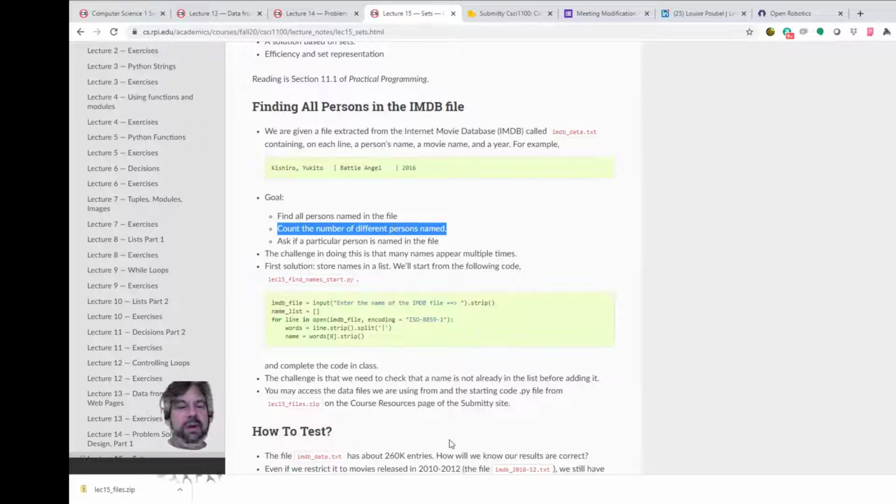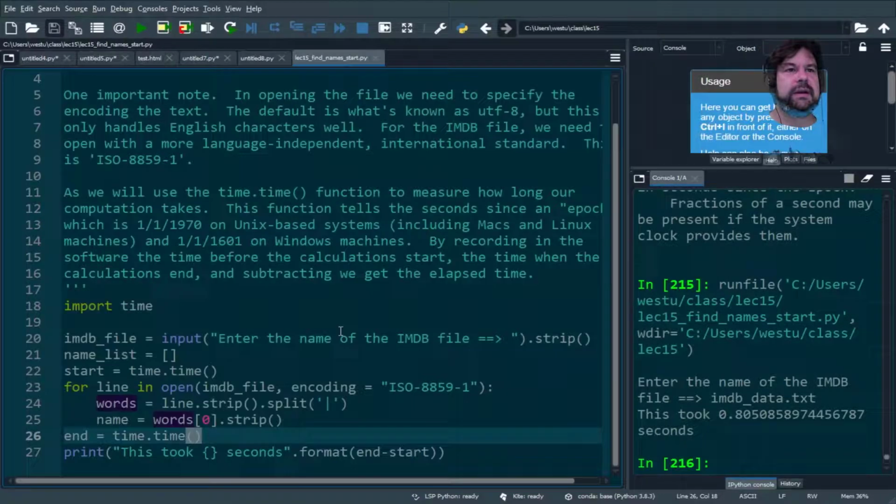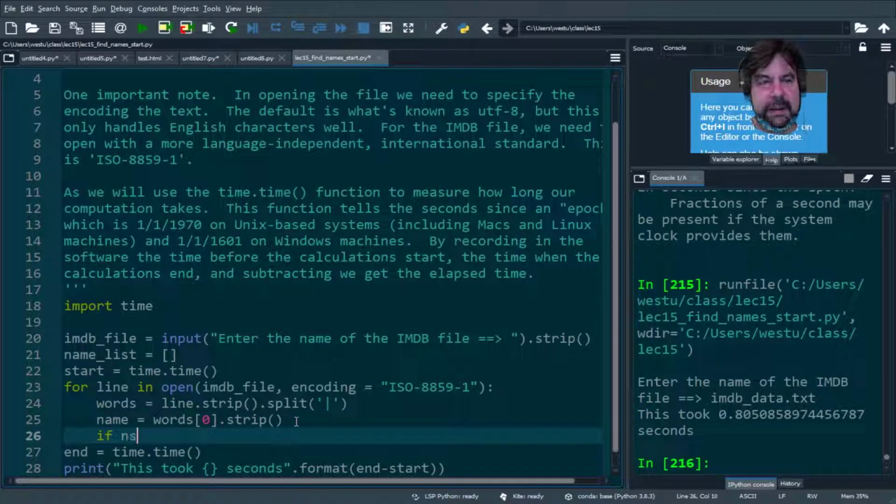So let's go back to our handy dandy notebook, and you'll see that one of the things we set up here was this name list. And we know that we can put people into a list. So as we see a new person, a person we haven't seen before, we can add them into our list. So we can come down here and we can say if name not in name list, right?